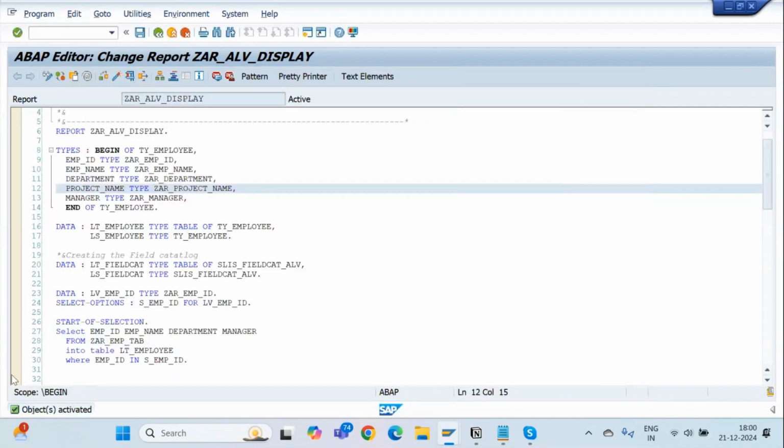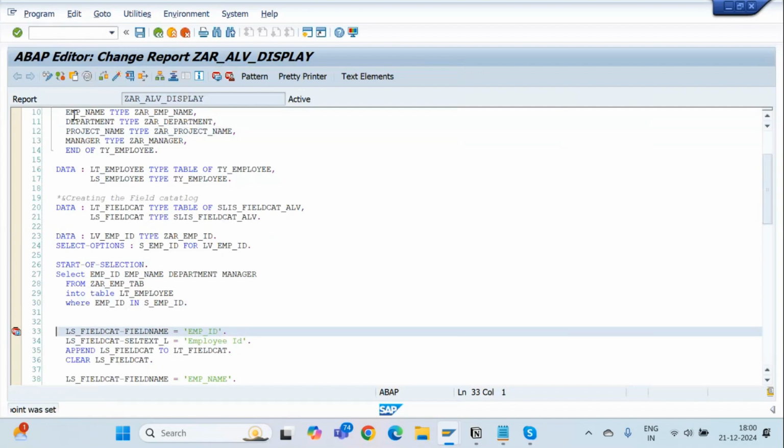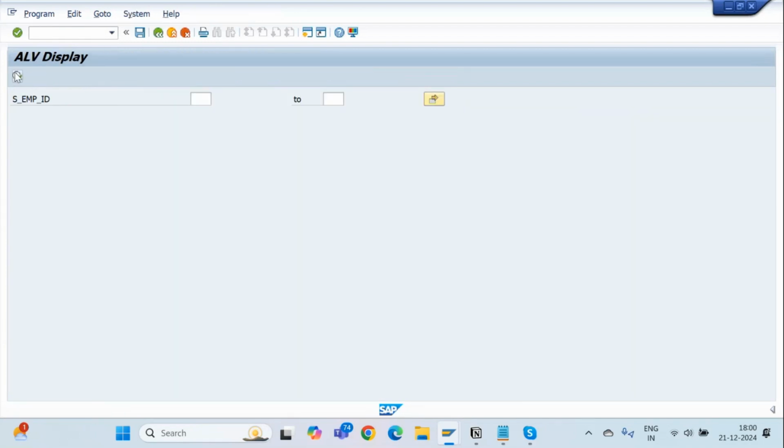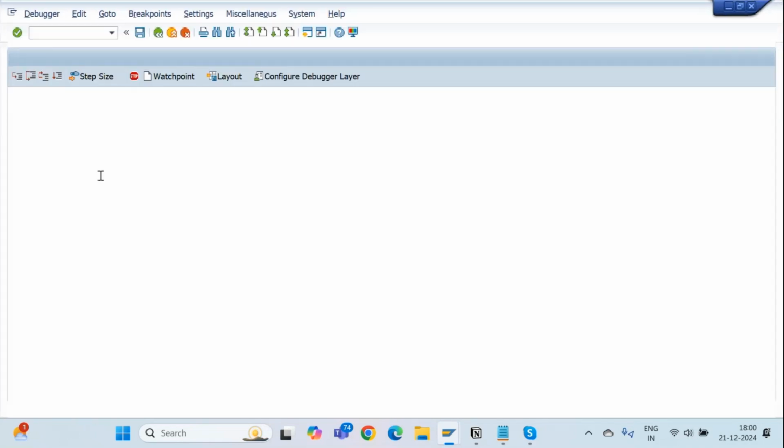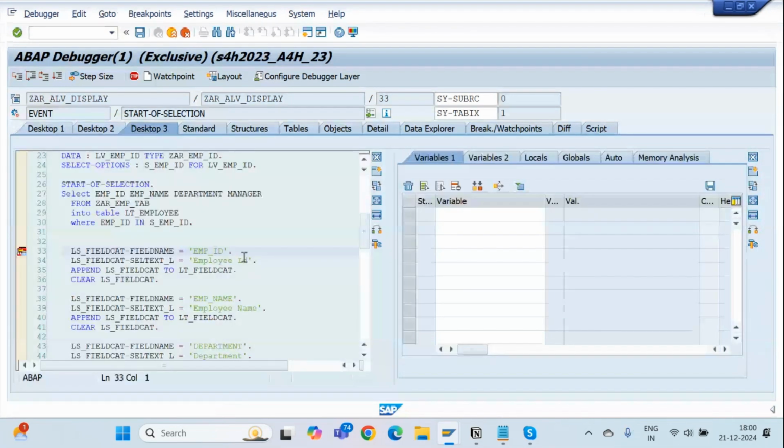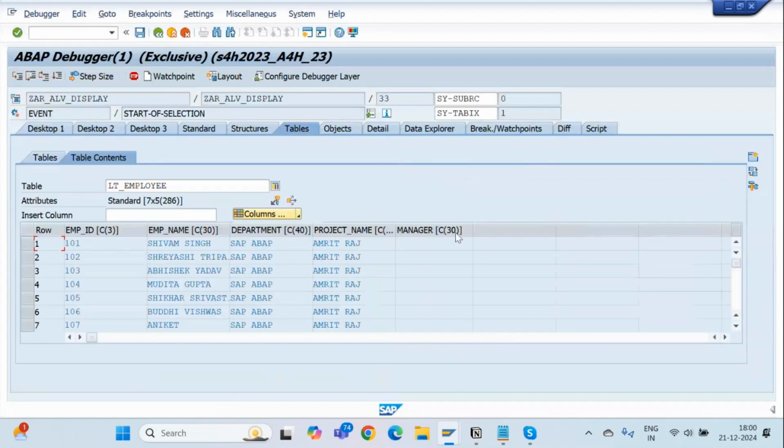I will put a debugger here. I will go to desktop 3, and in this LT employee, what is going to happen? Just see.